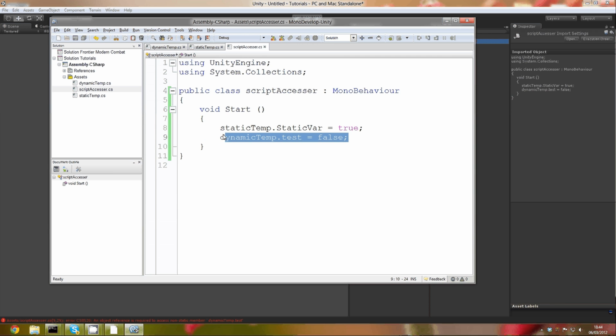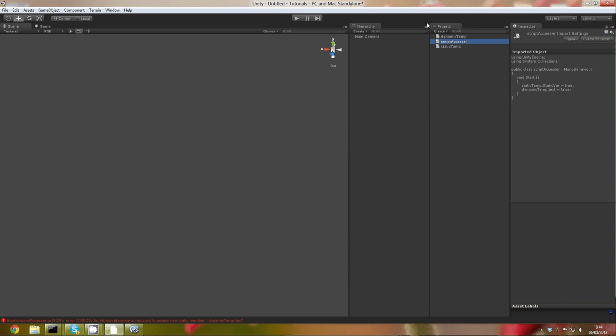So basically, static variables, you can access like these. You can just put the class name dot and then access it, and with dynamic variables you can't. But static variables never change unless you actually change them, no matter what scene you are in. For example, if I'm in the main menu, and I click play and go to another scene, all the dynamic variables will go back to the default values, but the static variables will never go back until you actually change them. So that's a very important thing.